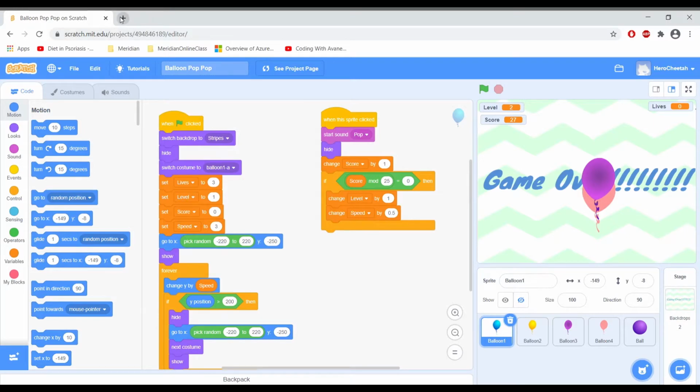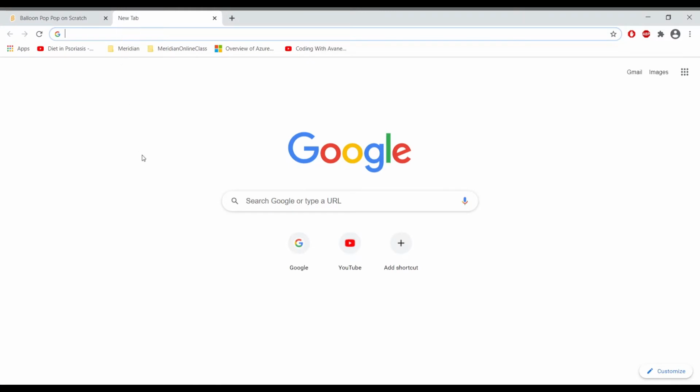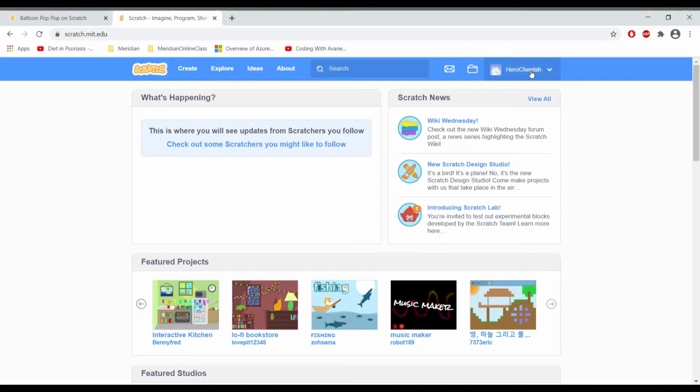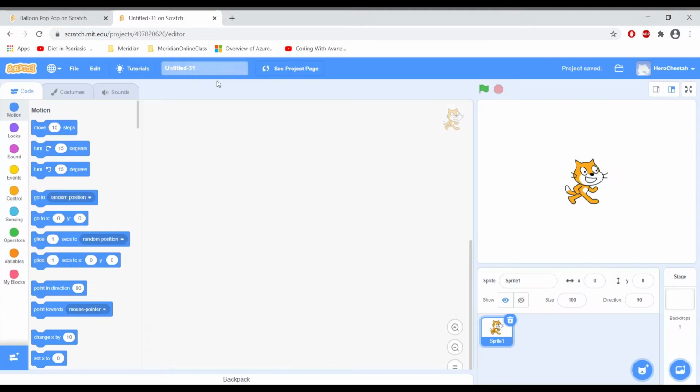So let's start a new Scratch project. Go to a new tab, scratch.mit.edu, and then click on Create. The first thing is to rename our game. I can call this Balloon Pop Game, or whatever you want. I think I'm not gonna put "game", I'm just gonna put Balloon Pop.